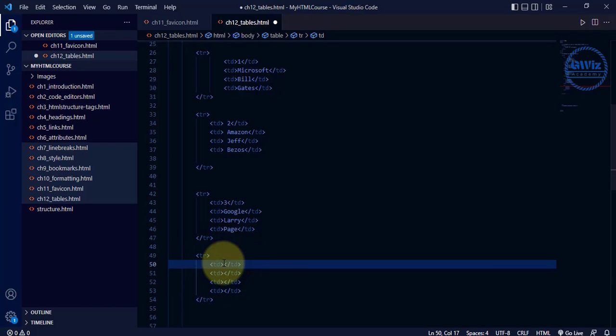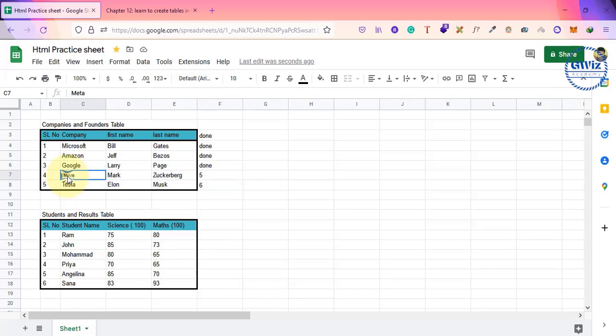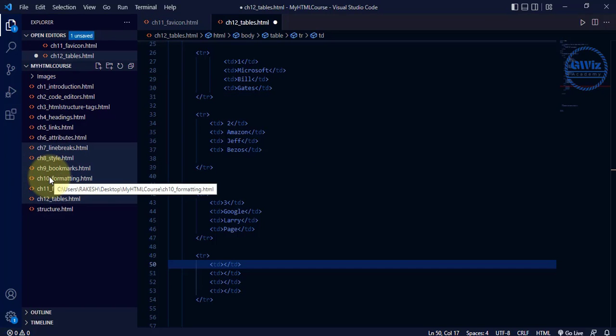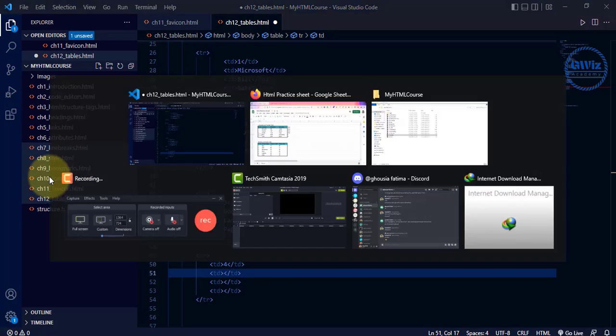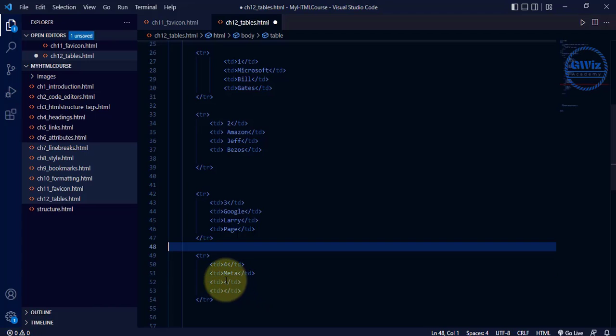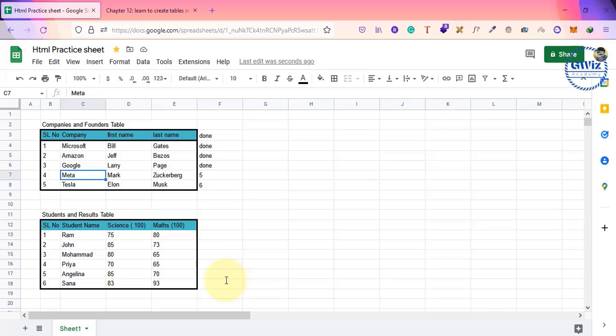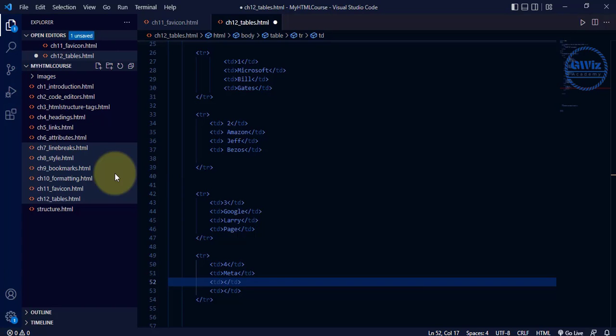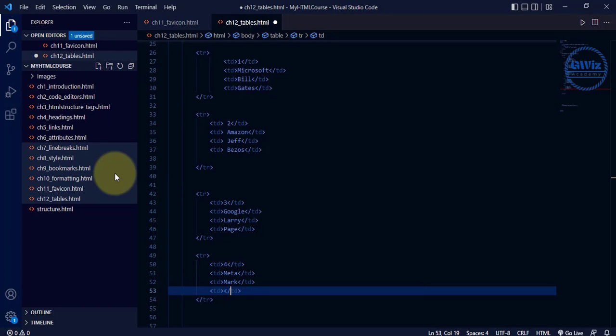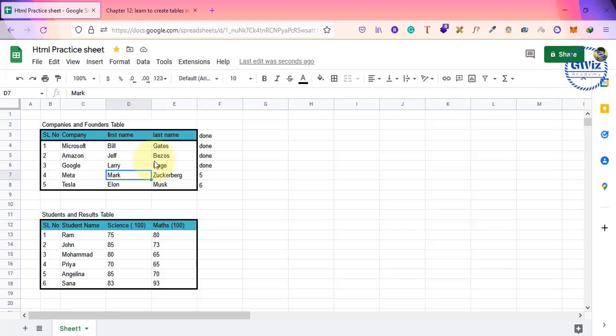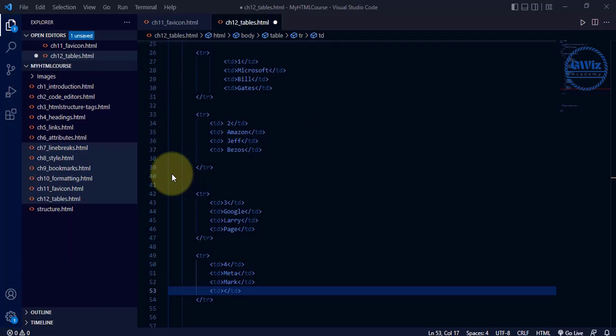So what is the serial number of this next one? 4. 4 is the serial number. Okay, so what is the company name? Company name is Meta, and then next table data is first name Mark, and next name is Zuckerberg. Let me just copy this text. Perfect. So we created one more table row. Let's go ahead and see.